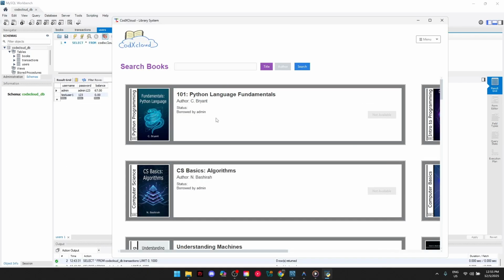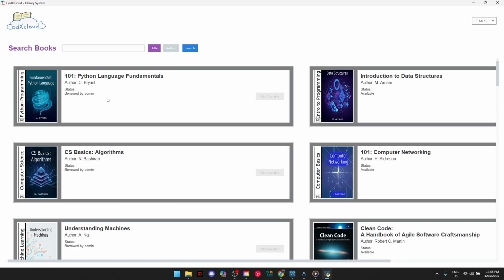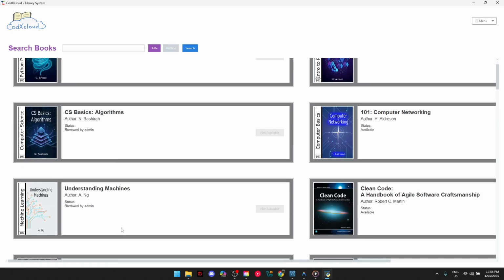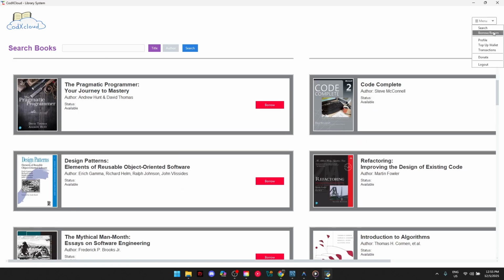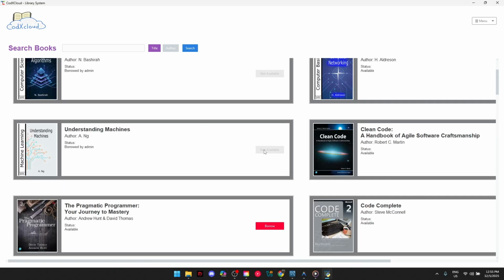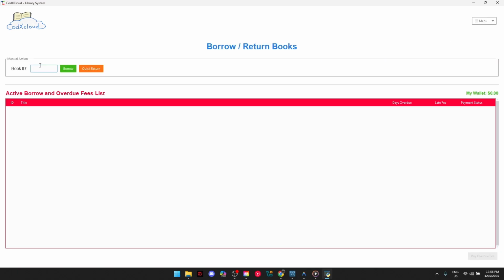There, these books are borrowed by the admin. Admin borrowed this book, and this book. Now let's actually try to force it. You can't. Next, you get inside here, then you try to force to get 001. Then you borrow. It says book unavailable or invalid ID because someone else already took the book.